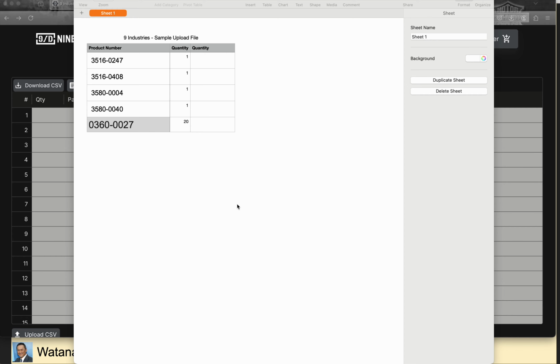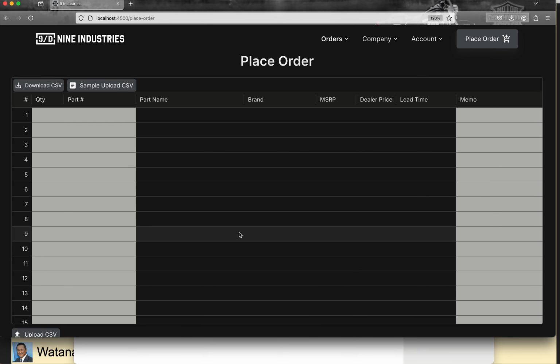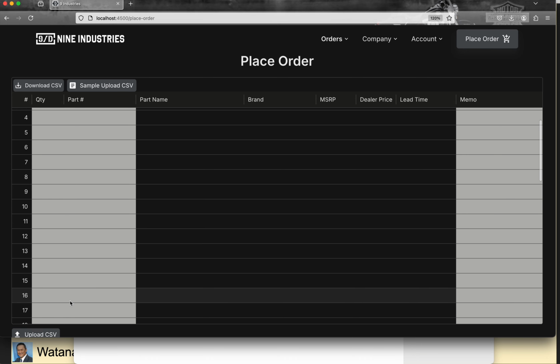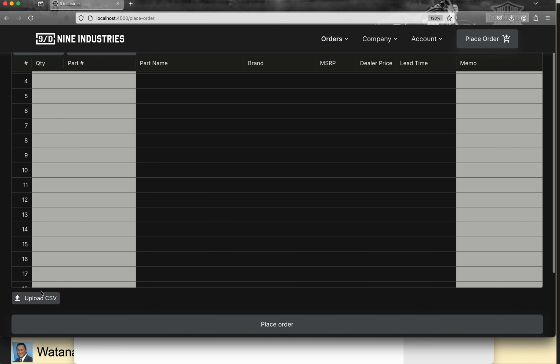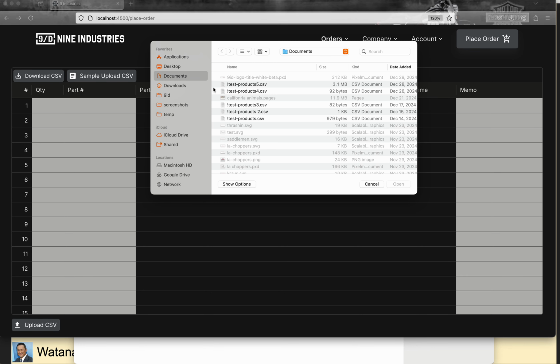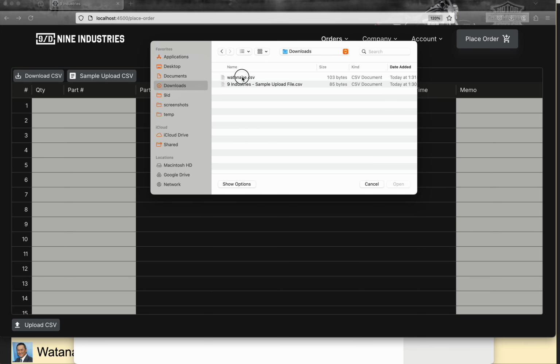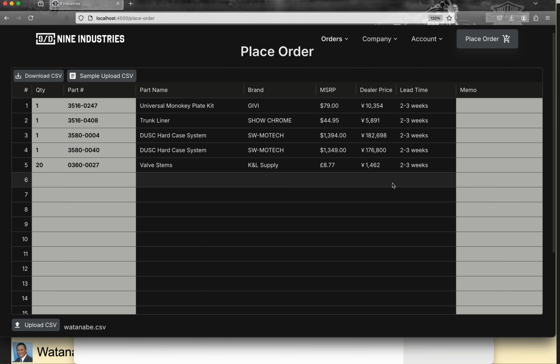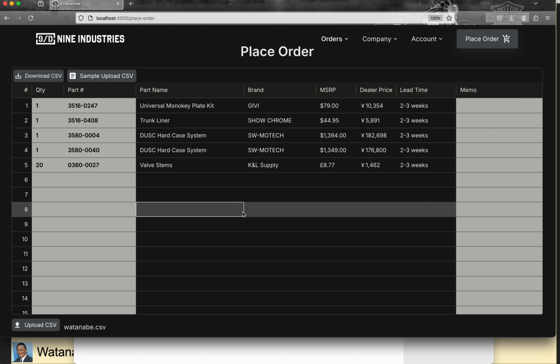Okay, so now I'm going to come back to my page here. And at the bottom of this page, you can see there's an Upload CSV button. So click that one. My downloads, like I said, I named it Watanabe CSV. Open. And then one by one, it's going to reach out to the server and see if the part is in the database or from Drag Specialties.